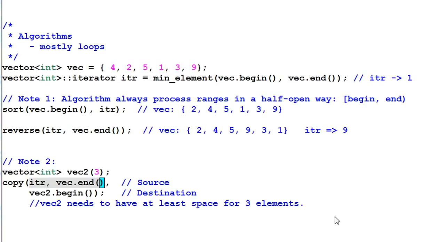So one thing we should remember is the second range should have at least as much space as the first range. In this example, vec2 should have at least 3 elements. Otherwise, the result is undefined behavior. So this is an example that STL sometimes will sacrifice safety in favor of efficiency and flexibility. So we need to be careful when we use this kind of function.